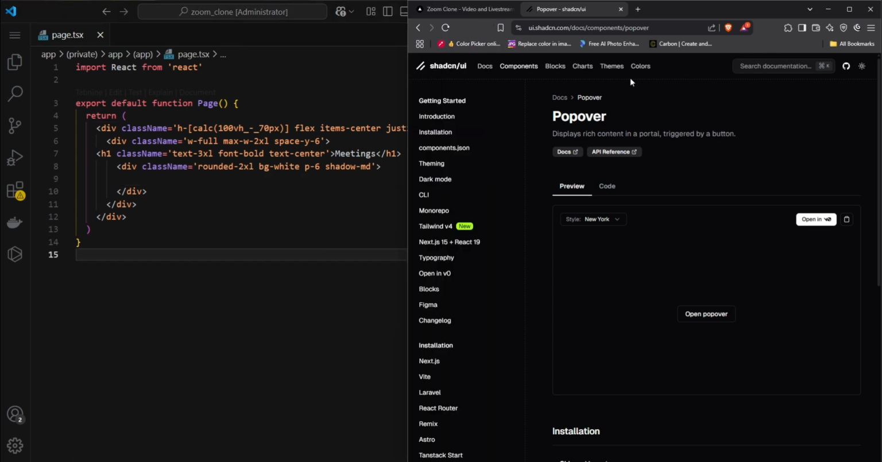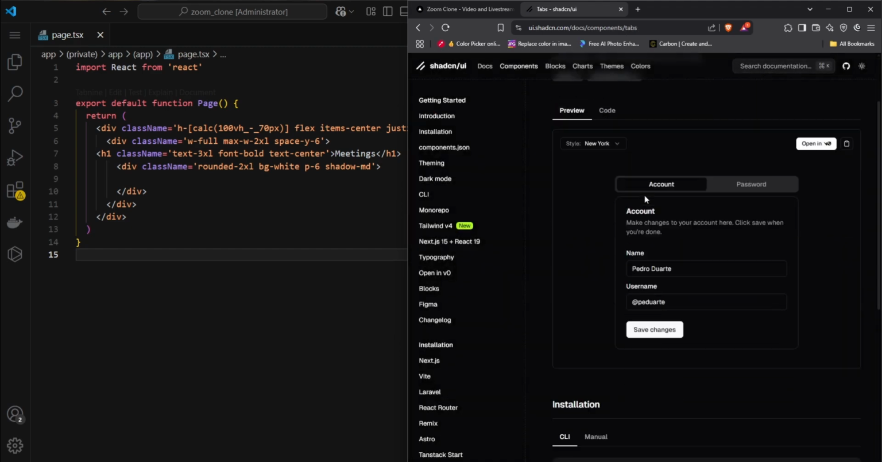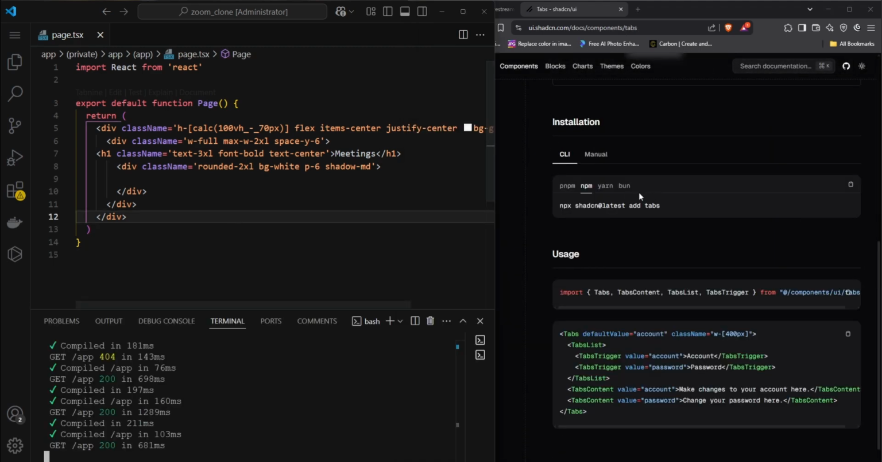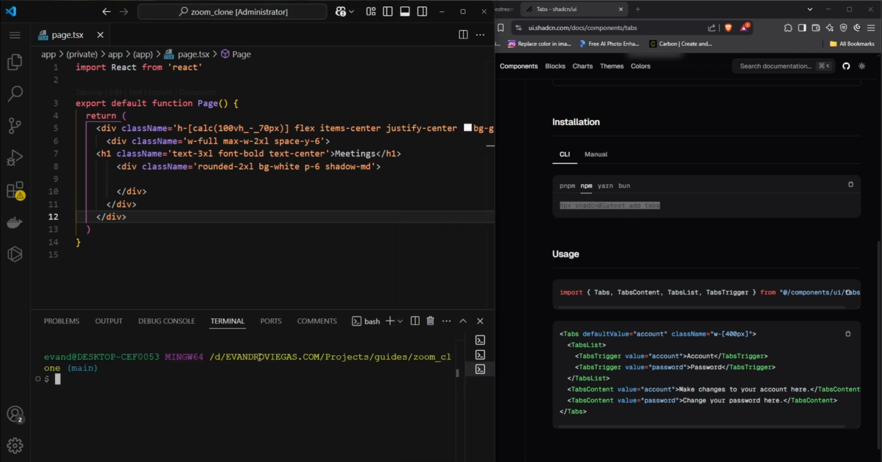So do you remember this library? Here we're going to install the tabs component, which is this one. We are going to use this command to install the tabs component. So it's going to be npx shadcn@latest add tabs.